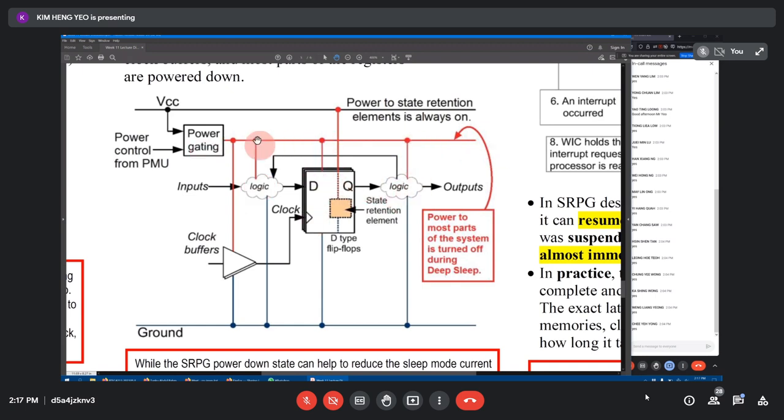So if I supply power to everything here, you will have leakage, you see? If I supply power here, you have a leakage path to ground. I supply power here, you have a leakage path to ground. Supply power to this one, you have a leakage path to ground. All of this contributes to static current usage, leakage. So how do I reduce this leakage?